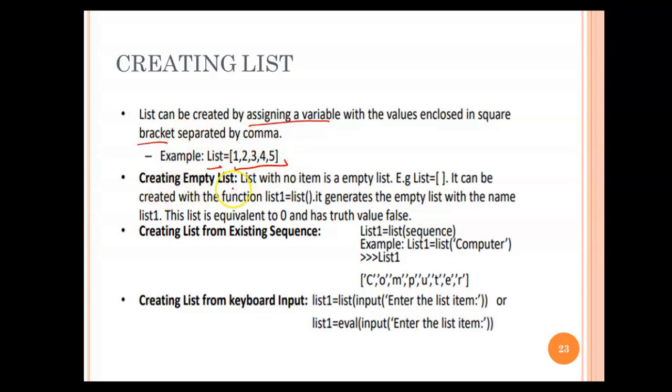Now the second one is creating one empty list. How can I create an empty list? List with no item is an empty list. In which there is no item is called empty list. That is, you have list is equal to, you can see it's a blank one. So this is called empty list.